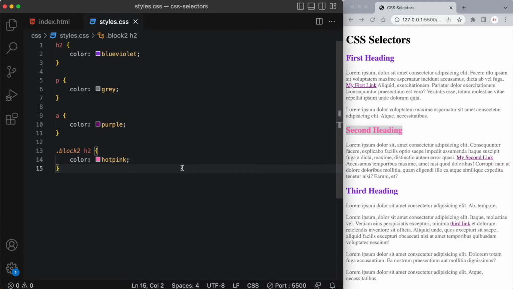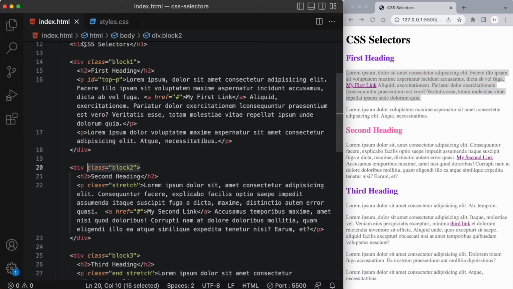Now let's say I wanted this first paragraph in the first block to be a different color, like let's say green. Well, I'd have to come in here, grab the parent, so the block 1 class, and then create a space, and I can target the next paragraph.